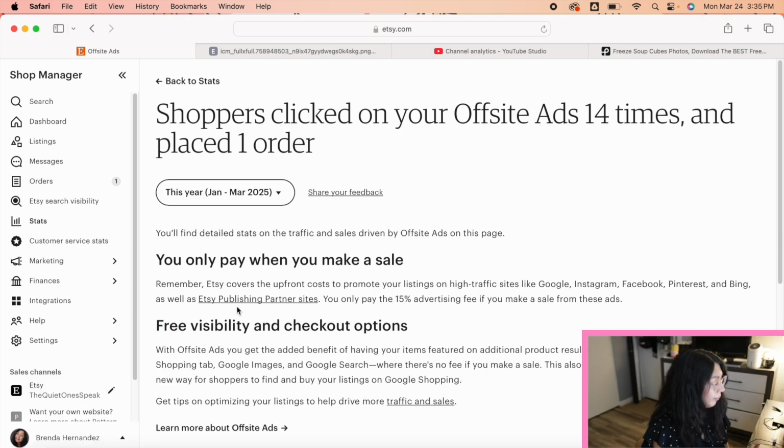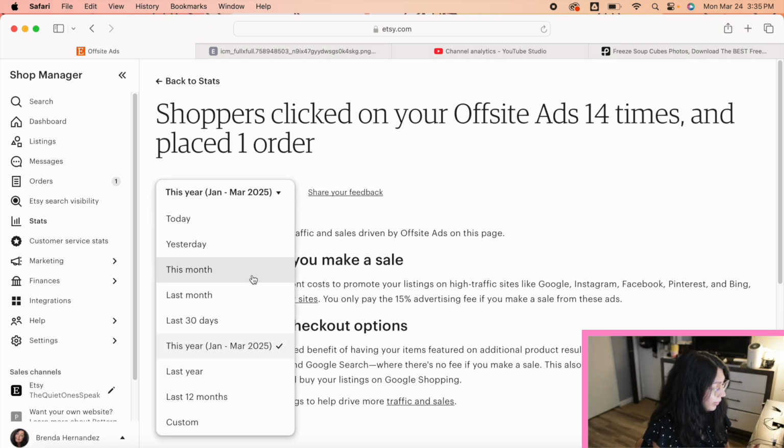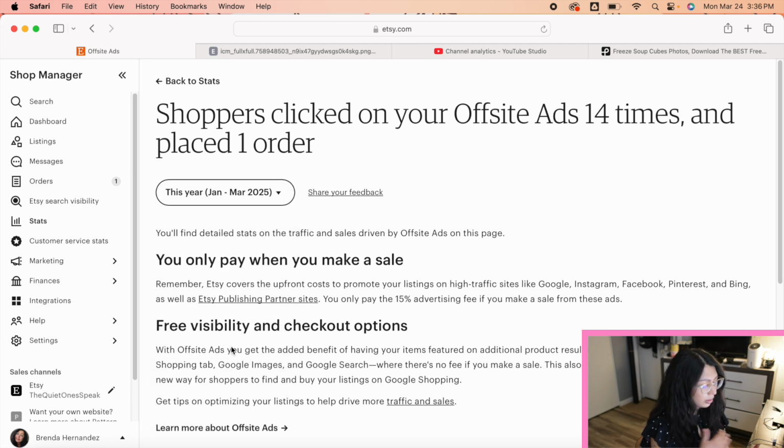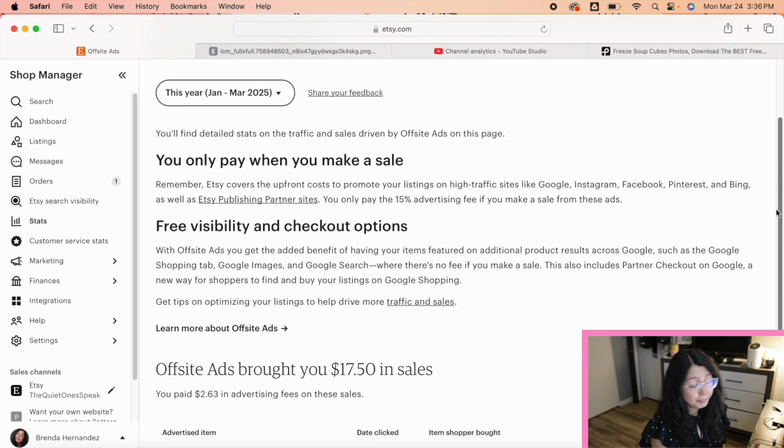I already have it set, but basically it's the same category. I just clicked this year because it includes all 3 months, the 90 days. I am a little short, like 6 days from it being a full 90 days, but I don't think it's going to change much from what I'm already seeing now, which is basically I got 14 clicks and 1 order in the past 90 days. So not that great, I'm not gonna lie, not the best. I was hoping for a slightly better outcome, but a sale is a sale.